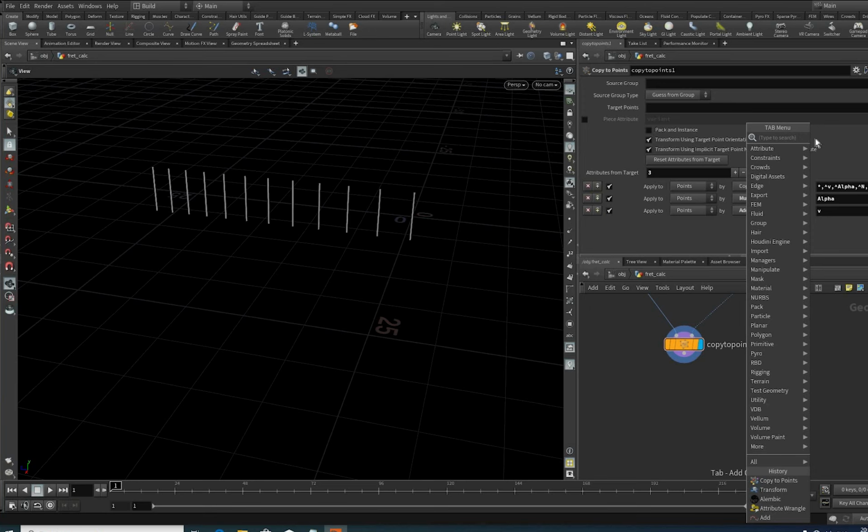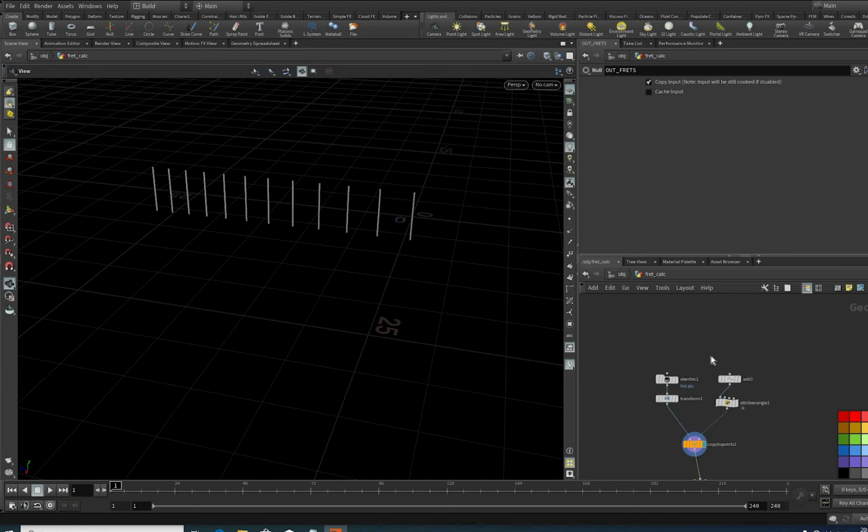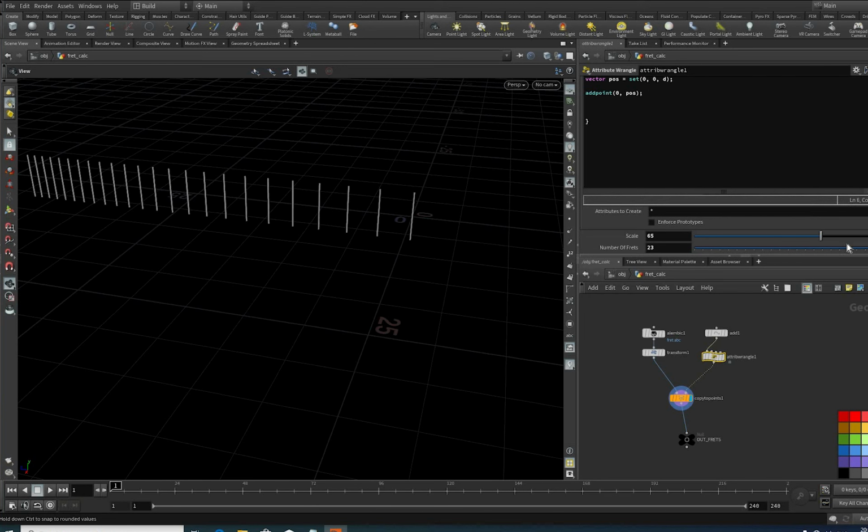I create a null here, and I would say out frets, black. And I see now we can just manipulate all these attributes here.